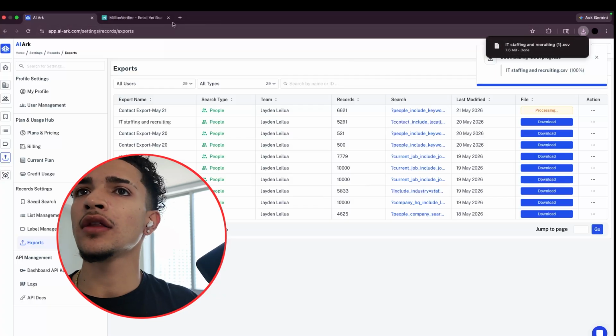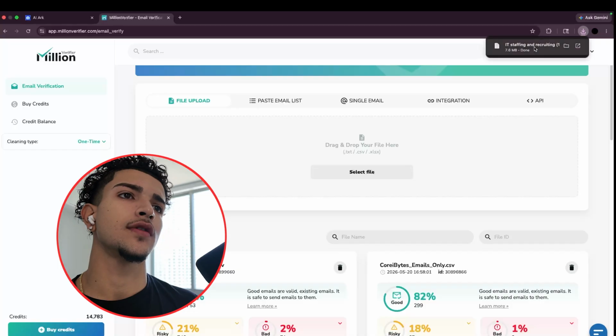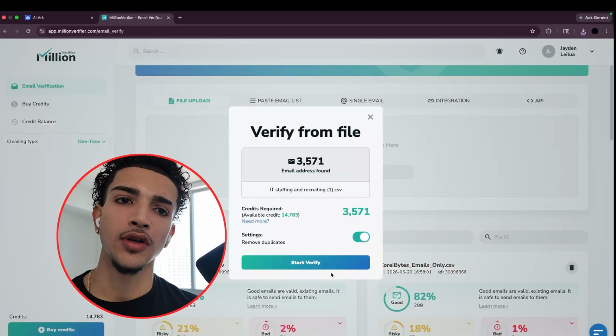So once you have the export, you're just going to download it. The CSV is going to download. You're just going to go ahead and take that into Million Verifier. Now, I don't want to burn through some credits here. So basically, you're just going to drag this here, and then you're going to press Start Verify.